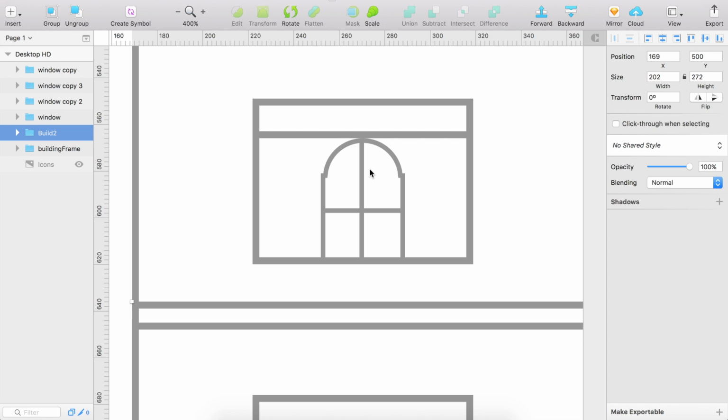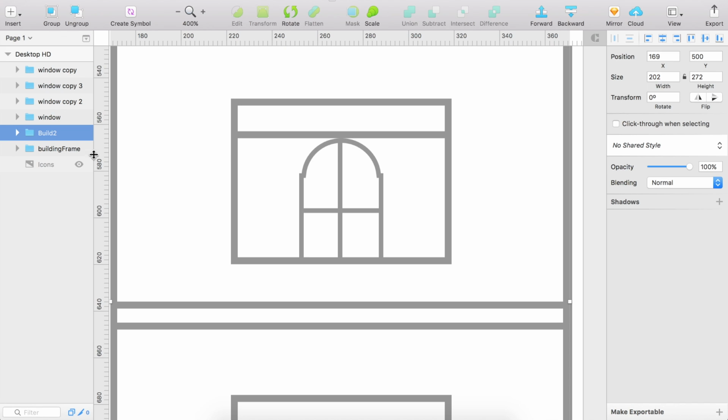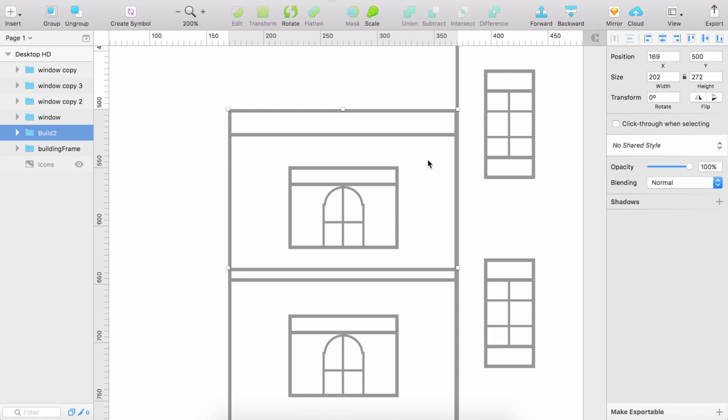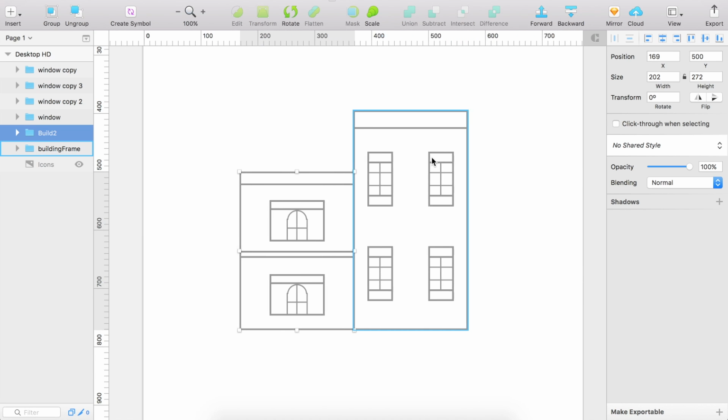So for example, this arch is just a circle and a rectangle combined, so it's quite easy in Sketch to do that. You have this union button, you just draw them on top and select them both and then press union, and then you have a more complex shape. And if you want to make an icon of something, just take a look at an item and break it down into the more simple shapes that you see.